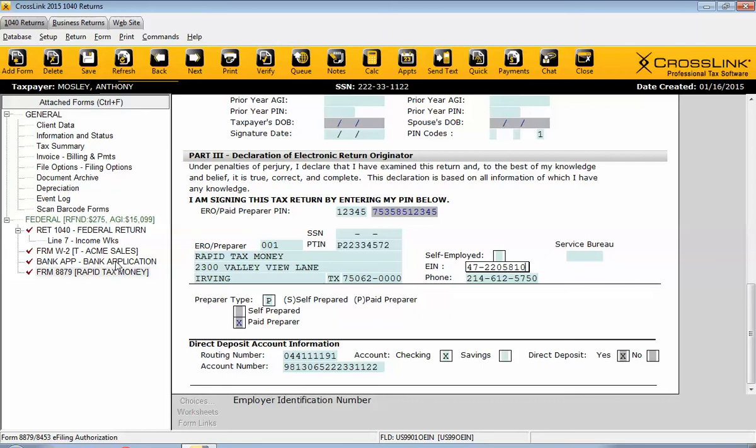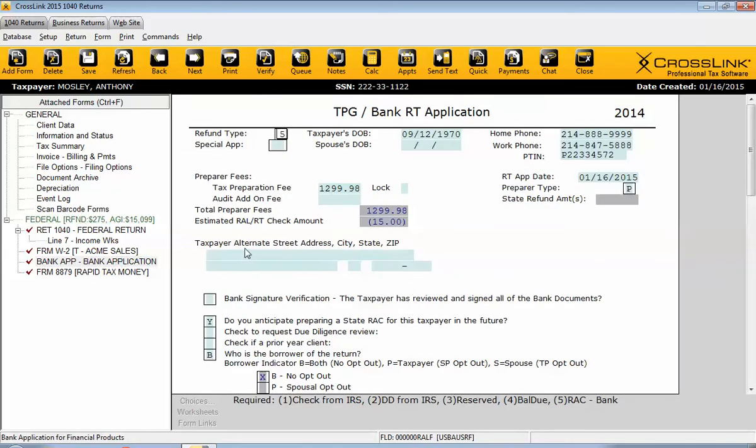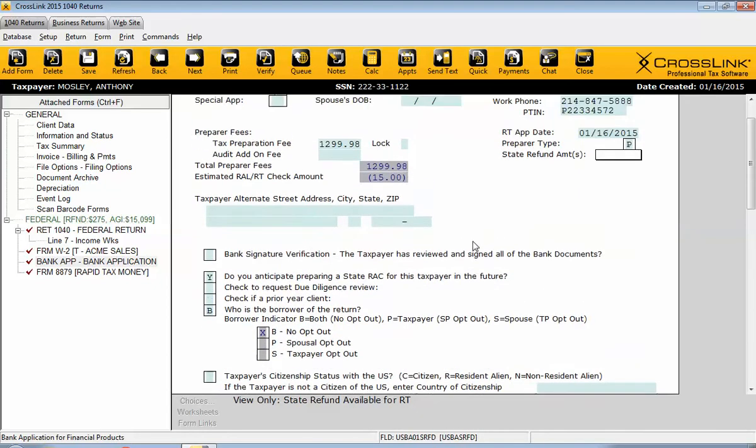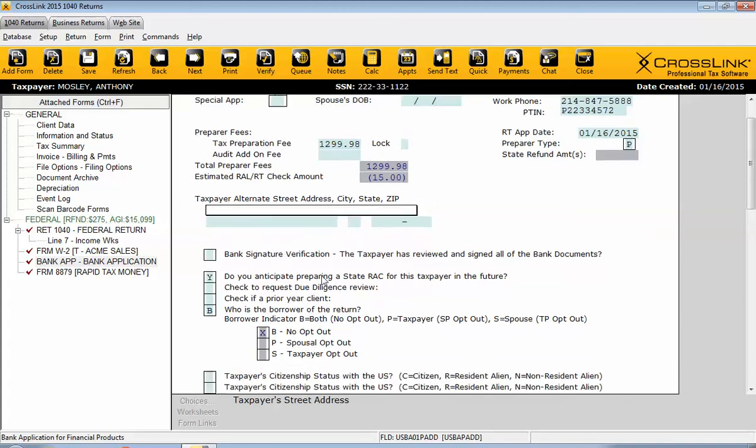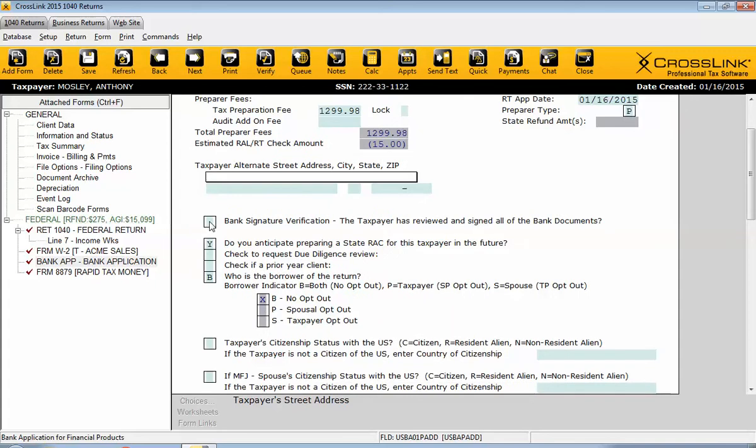Once you click on the bank application, you'll just move through this form. There's no state refund or anything like that. If the taxpayer had a different address, you will put that information right here.